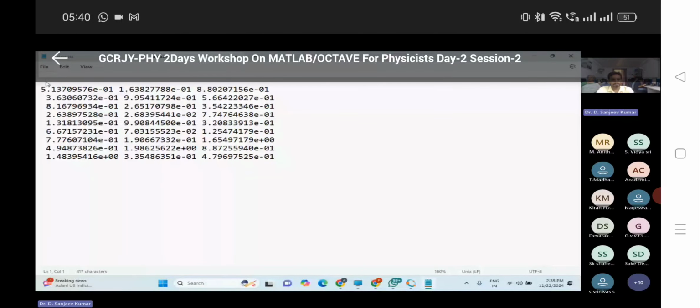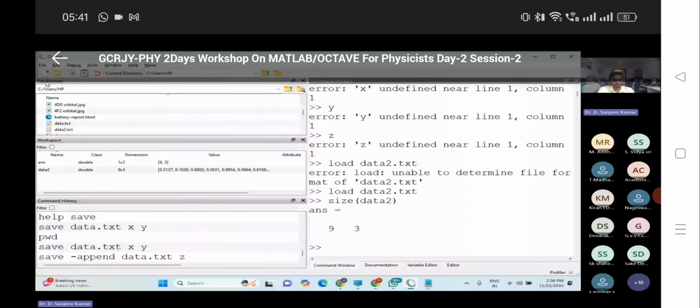So now let's say sometimes you may have titles for this data. Let's say X data, Y data, Z data. So if your file contains numbers as well as if the first row contains labels for those numbers, in that case, can we load it? We'll try to check it.